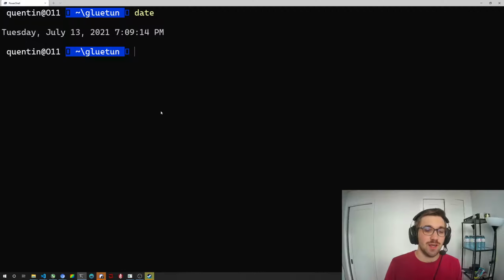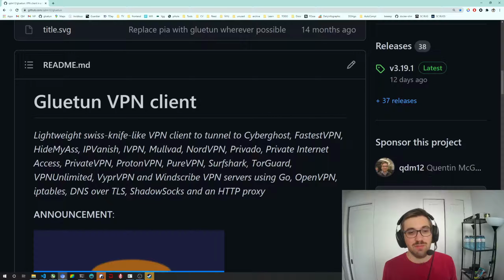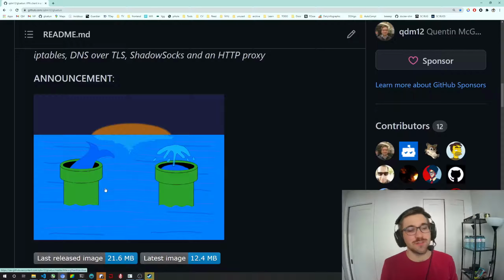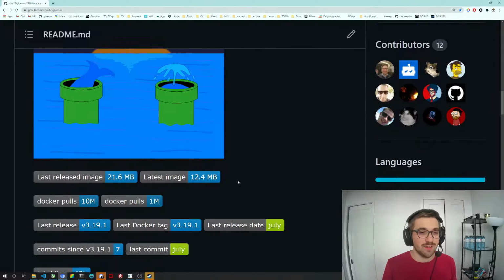Now Gluetun is a VPN client meant to be run with Docker as a container. It is designed to easily use a bunch of VPN providers like Surfshark, Vastai VPN, HideMyAss, IPVanish, IPVPN, Mullvad, NordVPN, etc., etc. And it has a bunch of other things in there as well. So here's a little image. That's a little Docker whale going in one tunnel and going out in the other tunnel because it's tunneling.